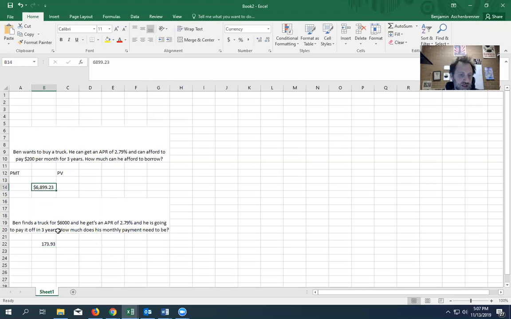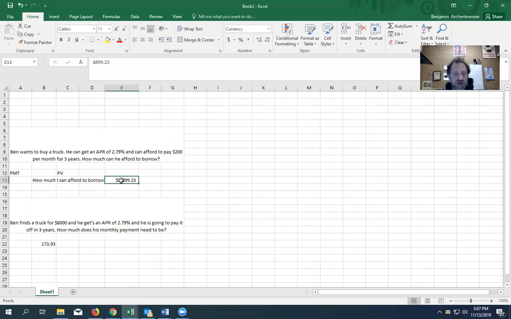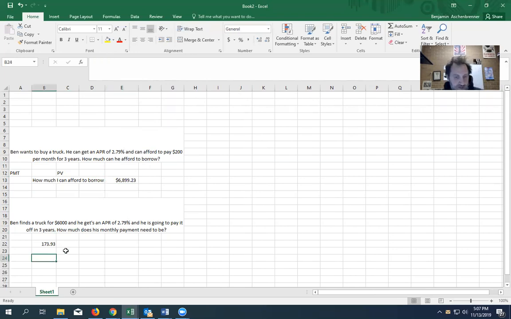Now, here and here, it would be good to have labels, right? So you could say how much I can afford to borrow, like that, or you could put it kind of in the middle of a sentence. What you want to have, though, for sure, is the work behind this. So the way I have it is just typed in, but when you click on it, you should see the formula behind it.